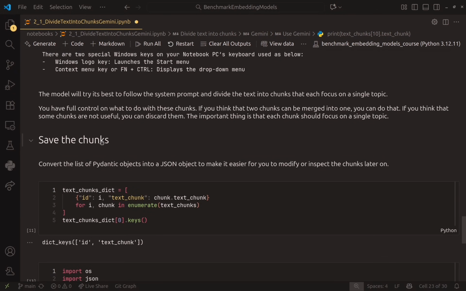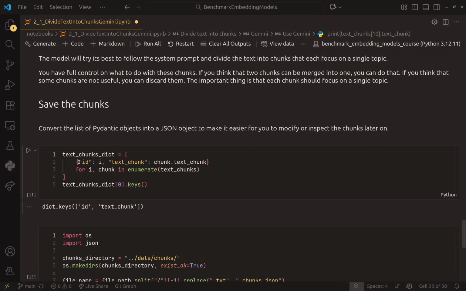Now we need to save them. And here we are going to add an ID. I'm going to explain this in the upcoming video. Basically, in the upcoming video, we are going to generate question answer pairs. And for each question, we will have a chunk that will answer it. In order to link them together, we need to have an ID, a way to identify a chunk. And this is how we are going to do it.